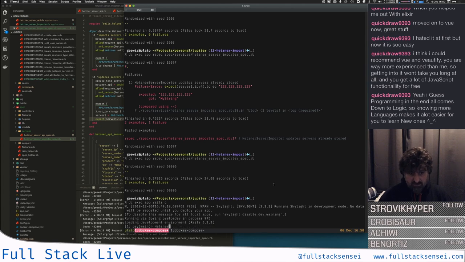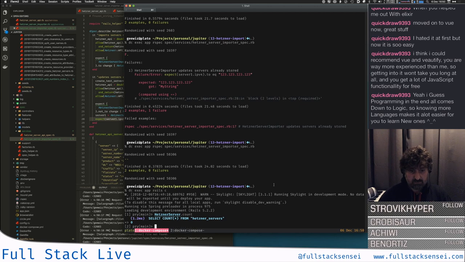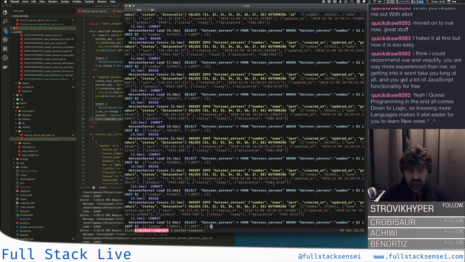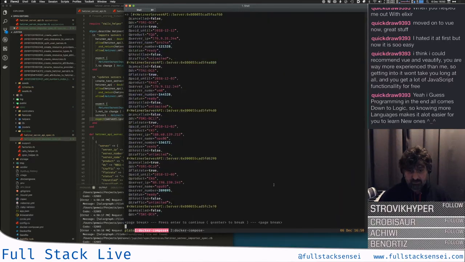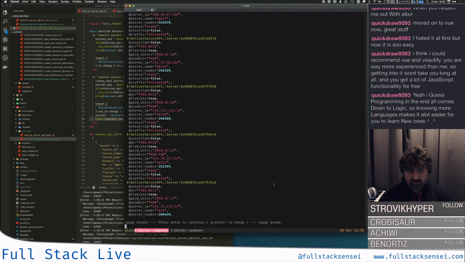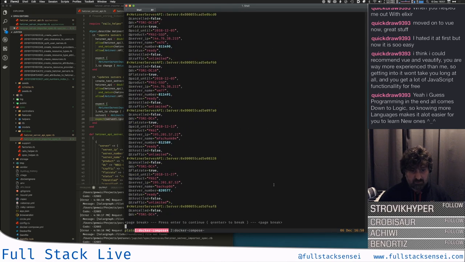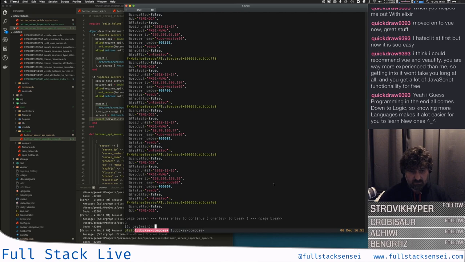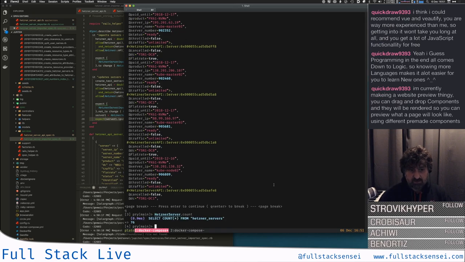Oh, let's do something interesting before. Hetzner server dot count 0. Hetzner server importer dot new dot perform. Don't break on me. Okay, lots of SQL. Oof. There's a page break, because it's quite a lot of servers we have been accumulating over time. Is there some way to... What happens if I do Q? Okay. Oh, I didn't break anything. Now we have 76 entries.